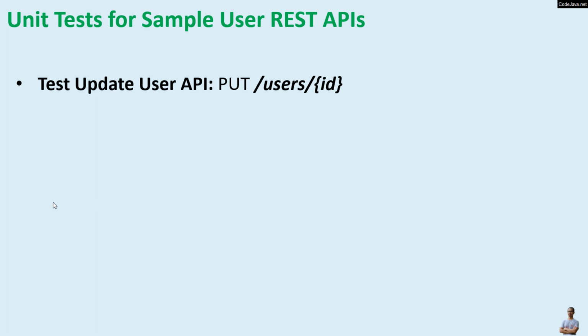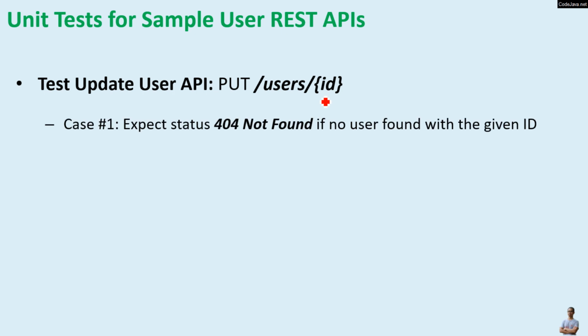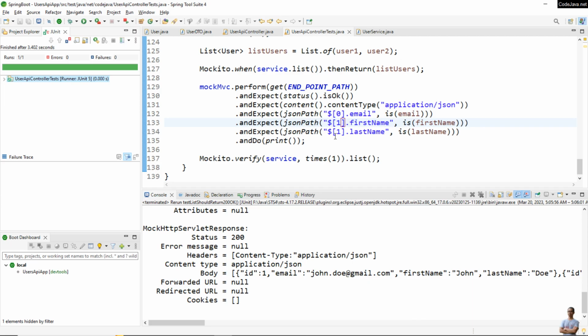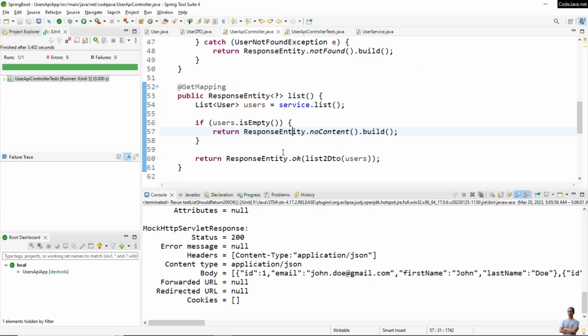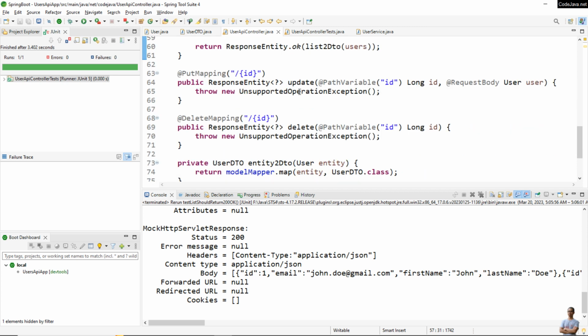Next, we are going to complete the update user API, which the request is PUT and the URI is /users/id, and write some unit tests for this API. In the first case, we expect the status is 404 not found if no user found with the given ID. Okay, come back to the project, and in the REST API controller, the update handler method that implements the update user API here. For now, I just return null.